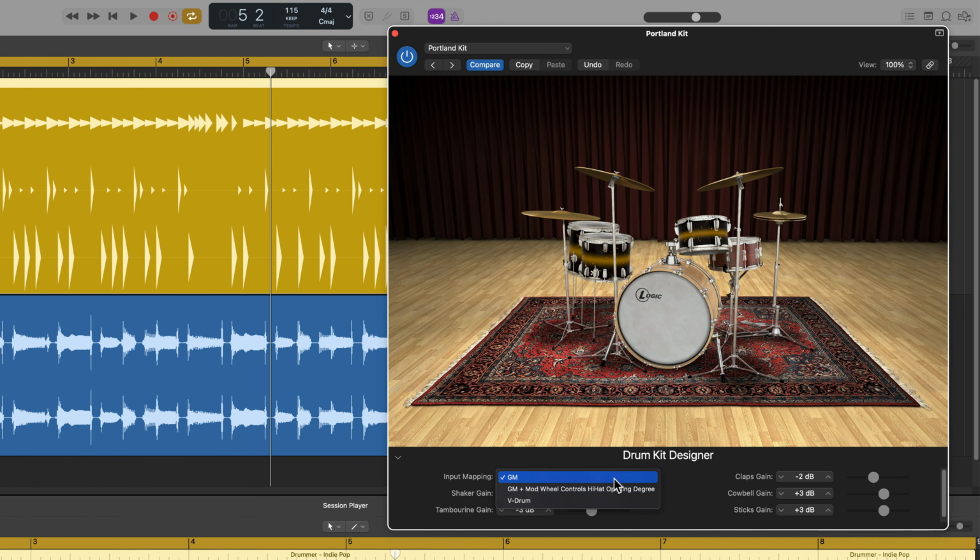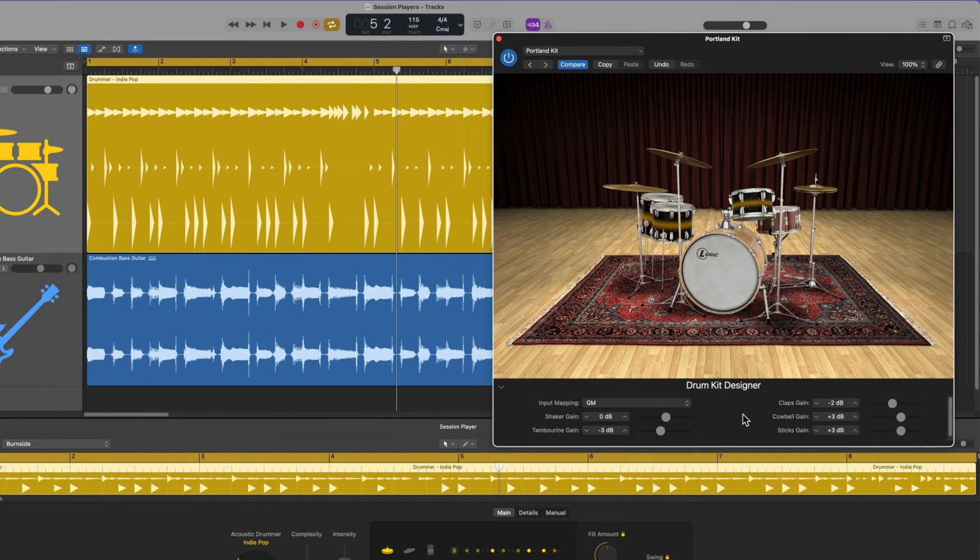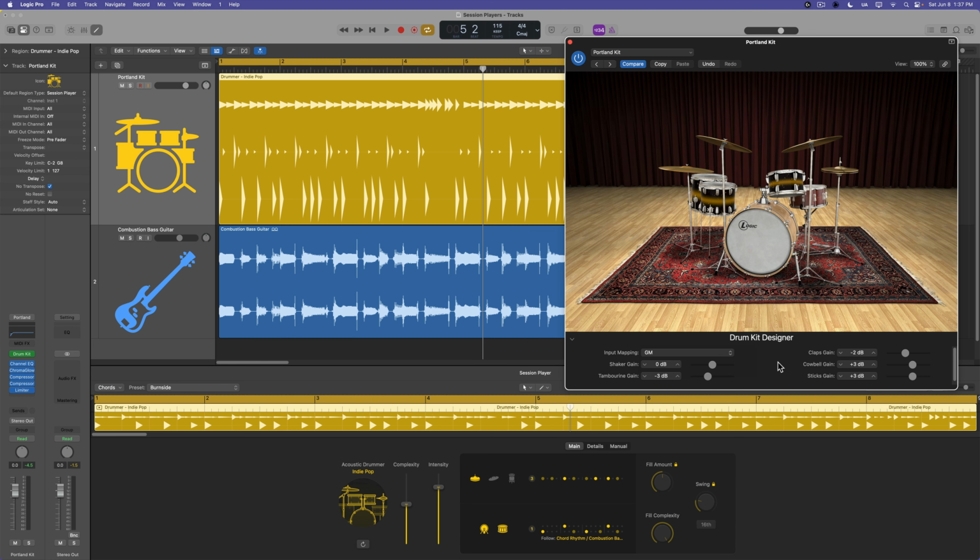Now, there are also input mappings for general MIDI. That's what GM is. So like your kick is C1, your snares are D1 and E1, your toms are F1, G1, A1, B1, and so forth. But you can also map this to V drums. So if you're playing with a V drum electronic kit, you can actually control Drummer as your main instrument with an electronic drum kit. So that's pretty cool.